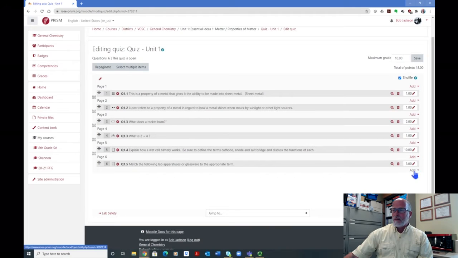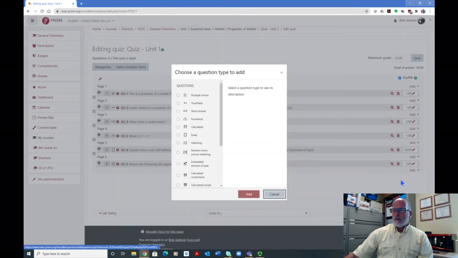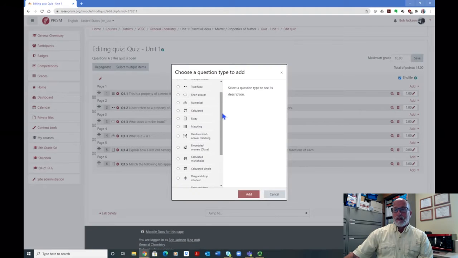I'm going down here to the bottom one. You could click any of these. Okay, so I click on it, I'm going to add new question, and then what I'm going to do is simple calculated. You will see that there are calculated and there's calculated multiple choice. Basically you're doing the same things in them, it's just they're a little more complex.